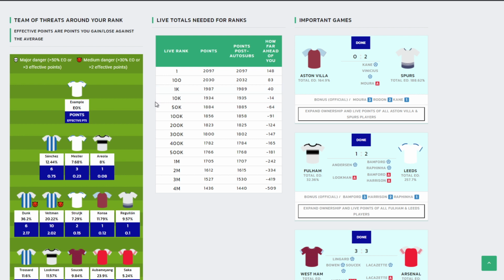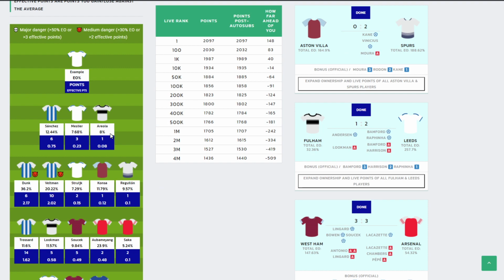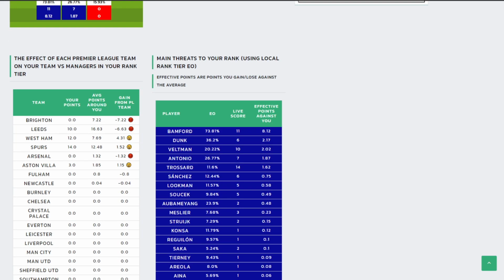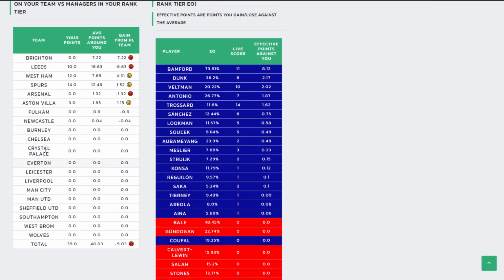And you can also see which teams and players are a threat to your rank. Here it's given me a lot of popular players from teams around me who I don't have, but if they score well, then that could be damaging to my rank. So the live rank page is really a useful resource.